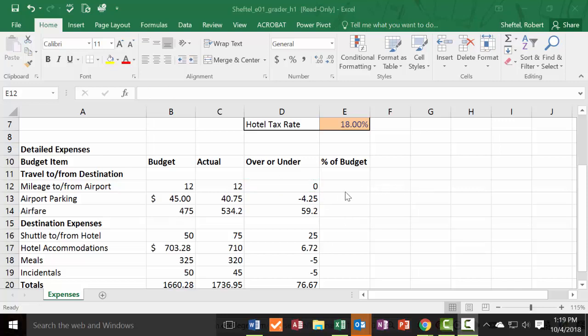Number 8, what we're going to do is find E12, E and then 12. Right, here we go. And what this simply says is that we're going to enter a formula to create the percent of budget by dividing the actual expense by the budget expense to indicate the percent of the budgeted amount used in this category. So let's do that.